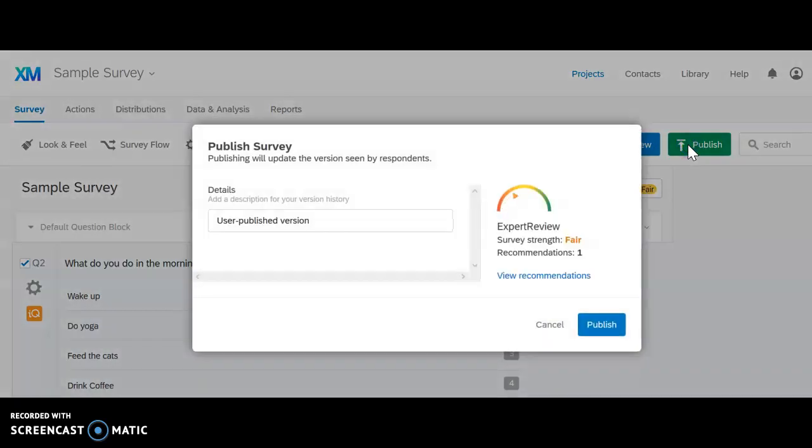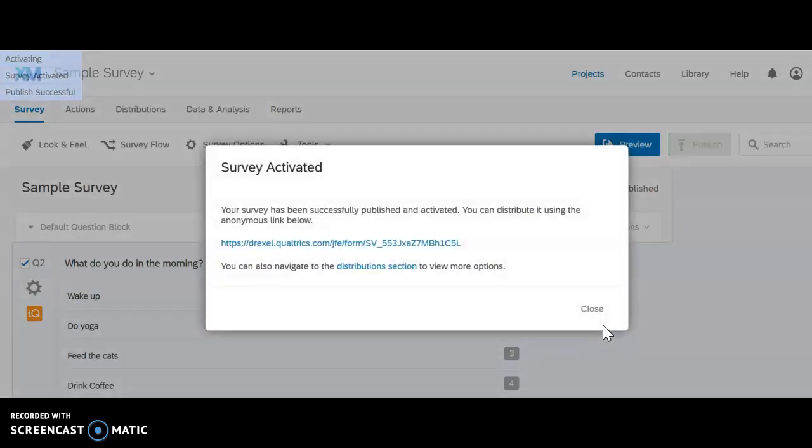So publish that. We decided, yes, we're going to publish it even though we're just fair, and we're going to hit publish, right? And now our survey is published, and we are able to distribute. So we can distribute the survey using this link, right? Or we can go to the distribution section to find a few more options for how we can distribute the survey.